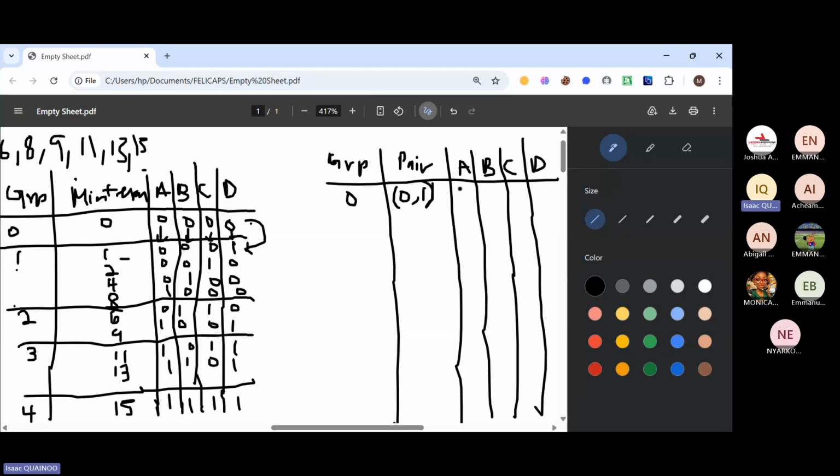And what is our A value? Our A value for both is 0. Our B value for both is 0. Our C value for both is 0. But our D is changing, so it could be either 0 or 1. So we just put a dash. Please, are you seeing it? In the particular field where the change occurred, we put a dash there. Are we together? Did you all understand what we just did?